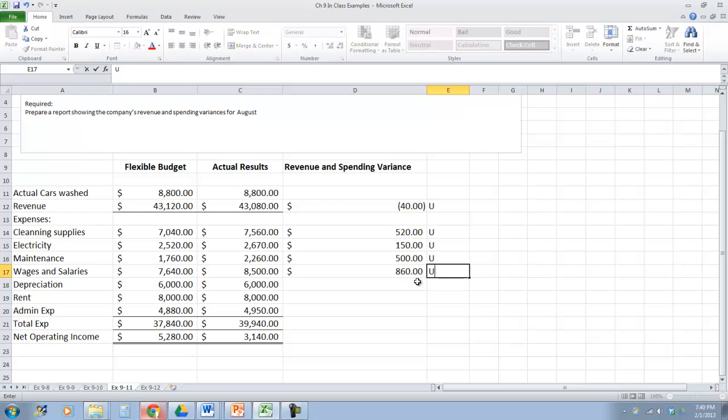$860 more for wages and salary, even though we didn't do as many cars as we had planned originally, right? But this is purely based not on variance in actual results. It's based on spending and revenue variance. So this takes away the fact that the volume was different than we thought it was going to be. There shouldn't be a variance in rent, hopefully, or depreciation, because these are fixed amounts. And the very last one. And that's an unfavorable.